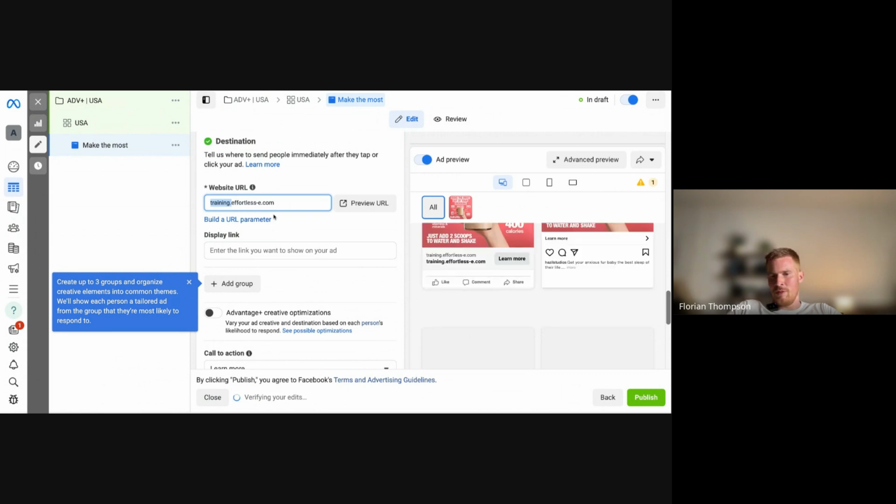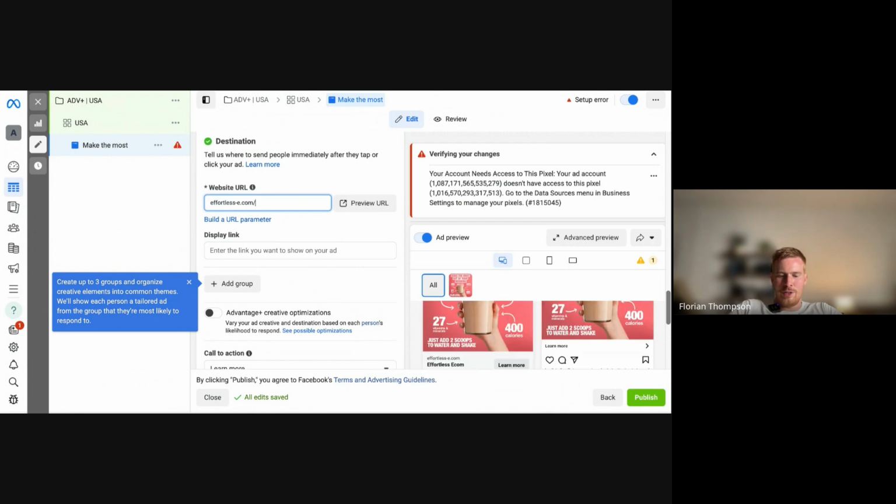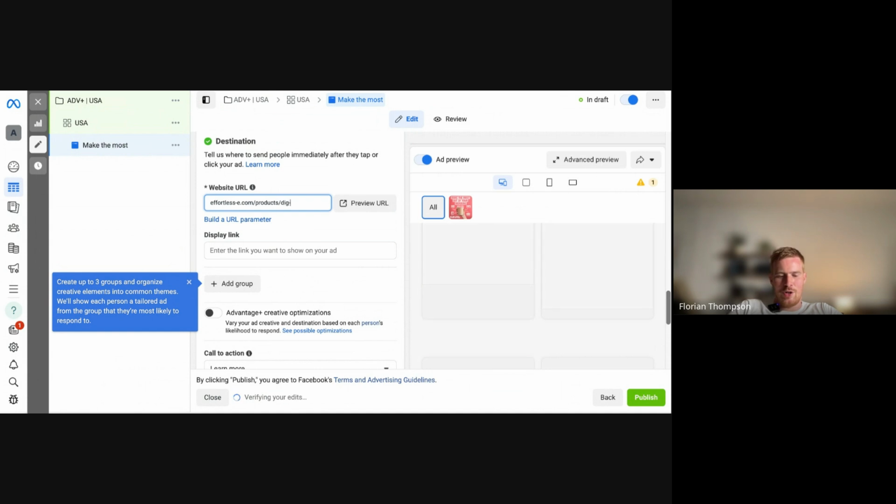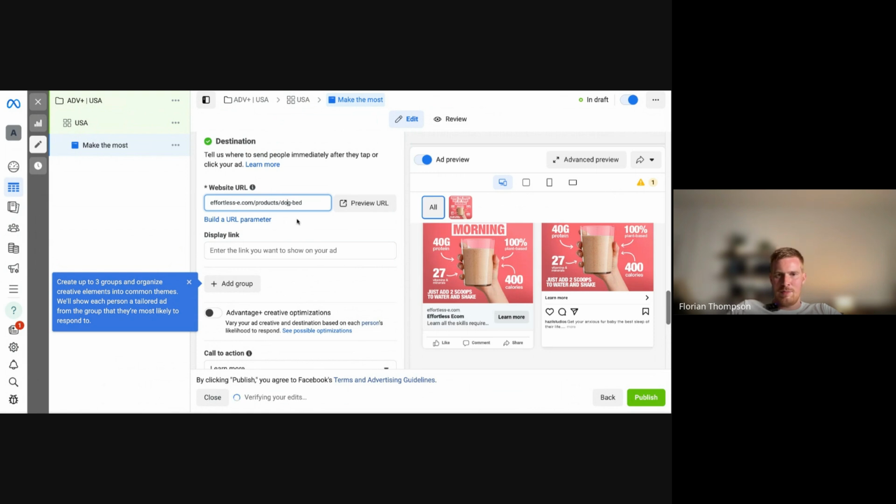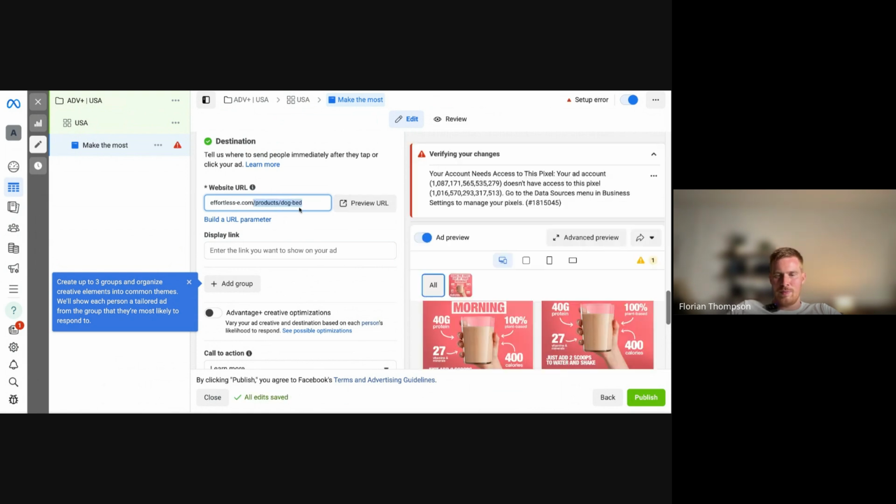So just make sure, if you have a clean looking URL, just use the URL. Even if we do products/dog bed, because we want to run the ad directly to a product page, it's still going to use effortless ecom. It's going to omit all of that part. So in this case, we don't even have to use it.